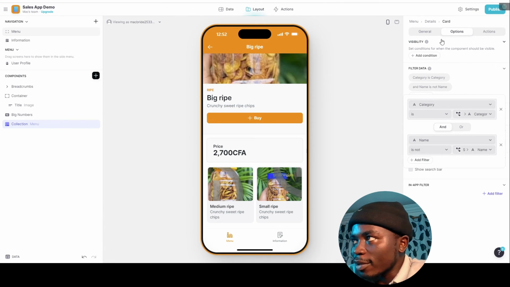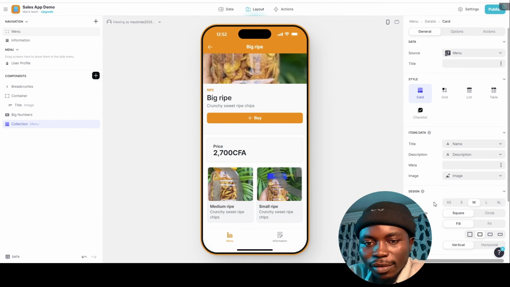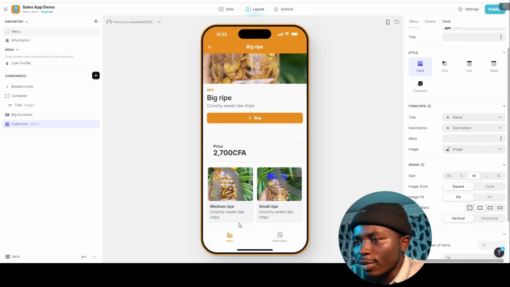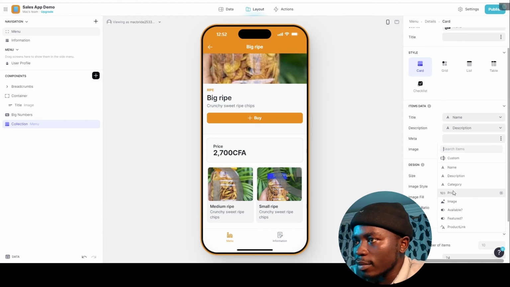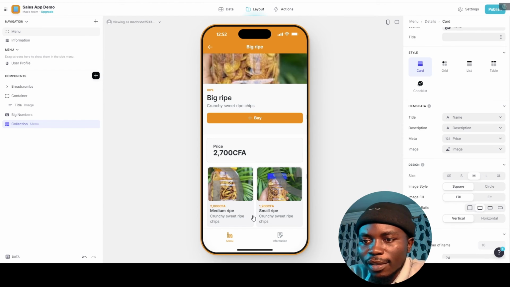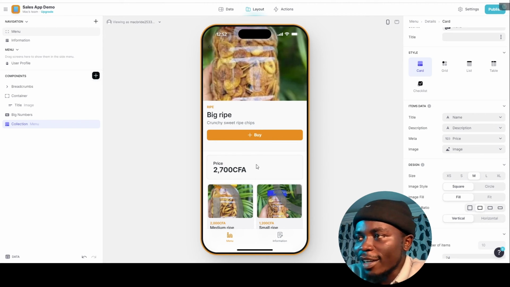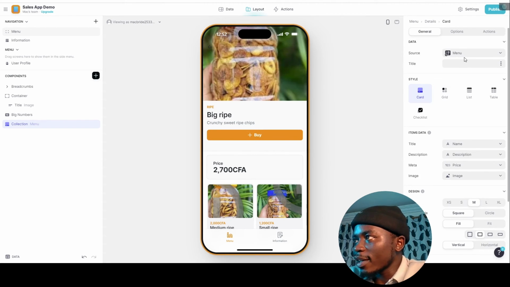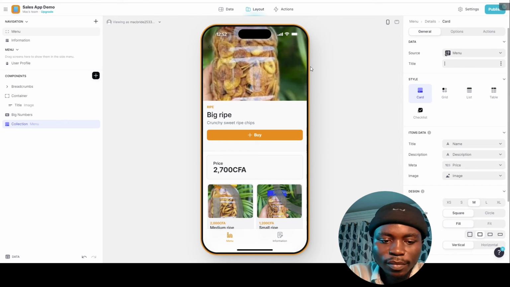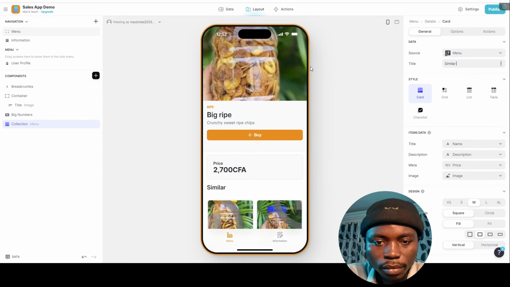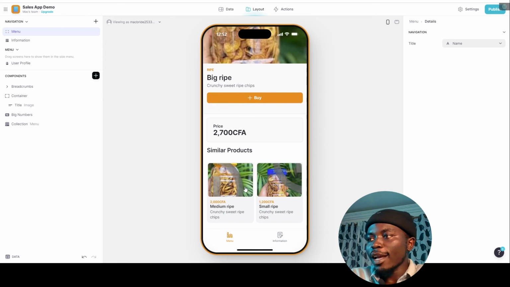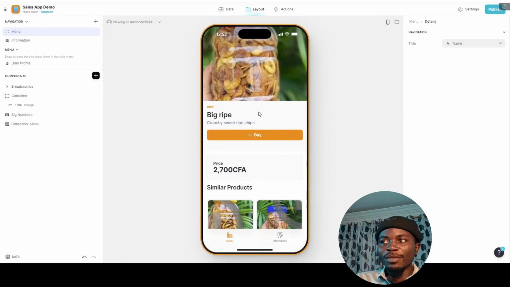Now, this data looks okay. I may need to add the price depending on how I want it to show. So I'm just going to put the price here. The item's price. And voila, we have all these other items under the same category. So let's give it a heading, a title, and say similar products. And that's our details page of a menu.